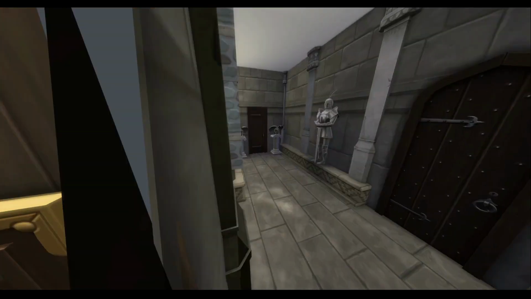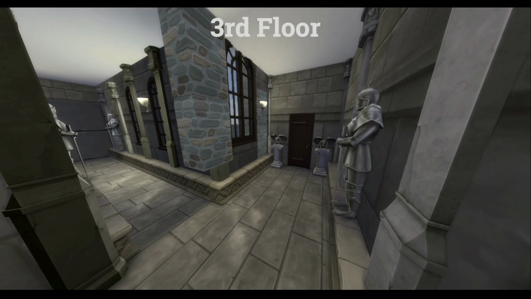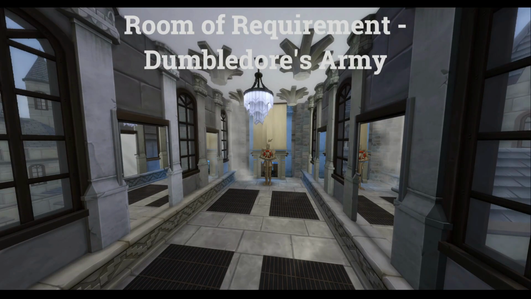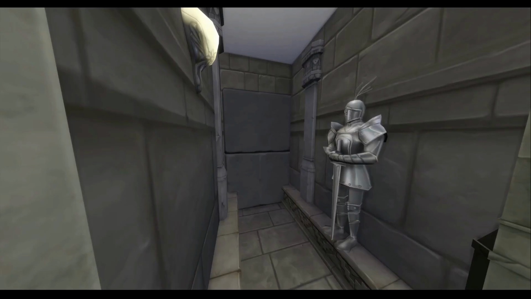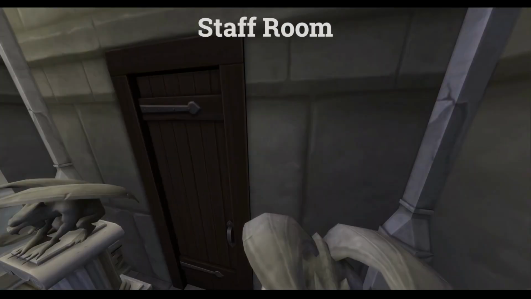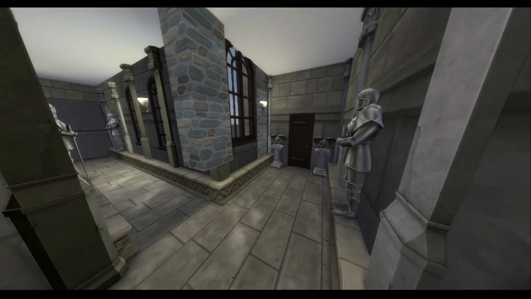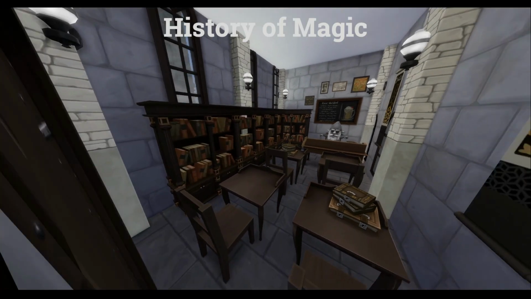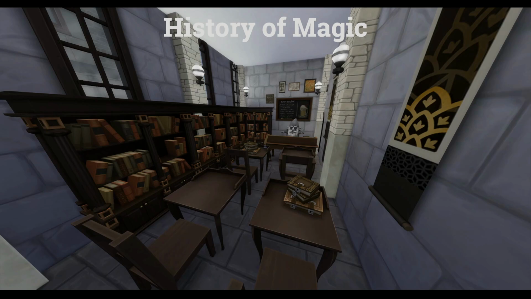Now we're up on the third floor with a few more rooms to visit in this portion of the castle. First, we come over to one of the Room of Requirements, this one modeled after the DA, Dumbledore's Army, in the 5th book. Next, we move over to the staff room, which is technically supposed to be on the ground floor. The door is flanked by the 2 stone gargoyles that bug students trying to get into the room. Last on this floor is Professor Binns' History of Magic class.